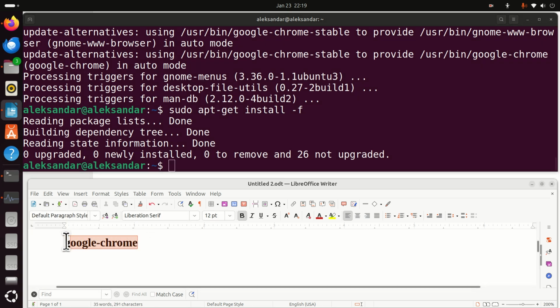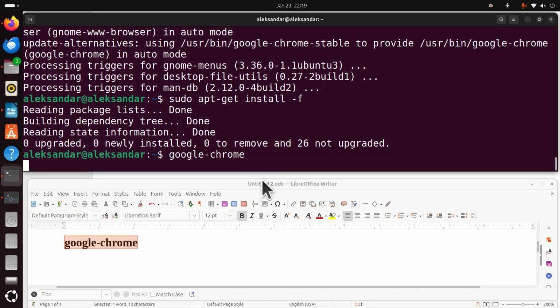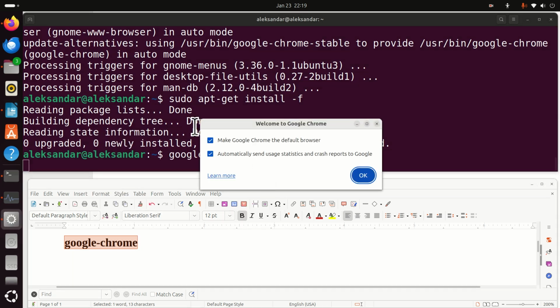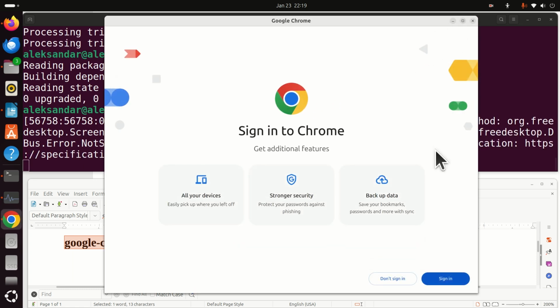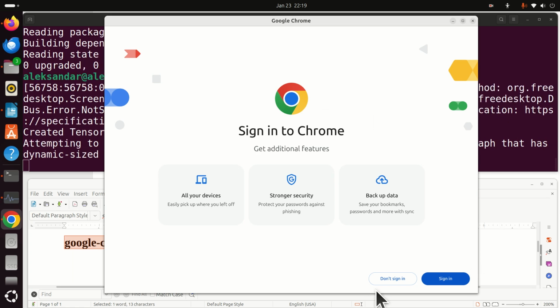There are several ways to do that. For example, over here you can type this and Google Chrome will ask you this: do you want to make Google Chrome the default browser? Let's not do this for a while and let's not select this. I don't like to be spied on, and click OK. And here is Google Chrome. And over here you can sign in and you can start.